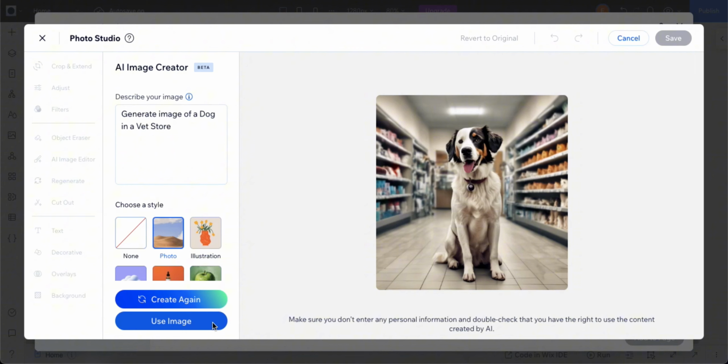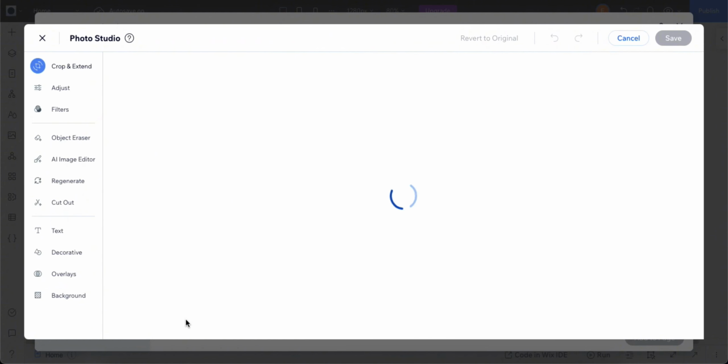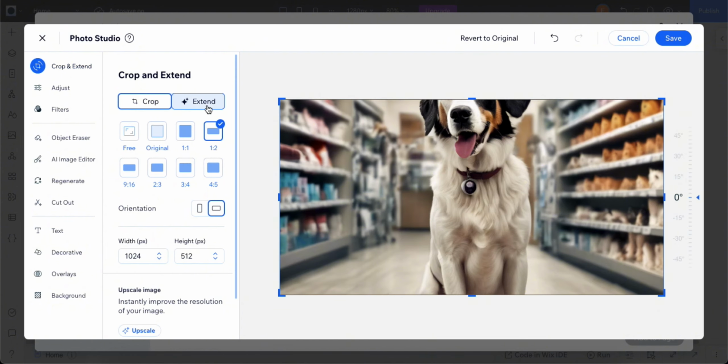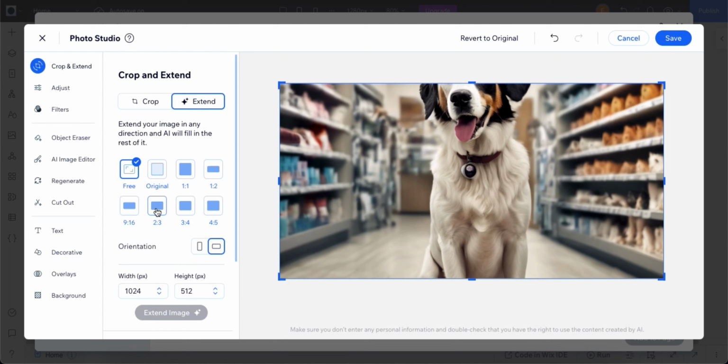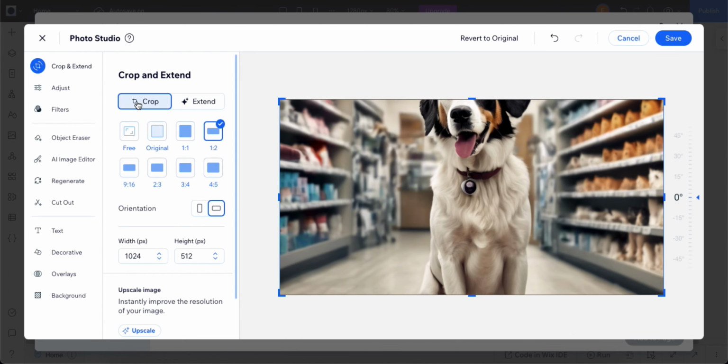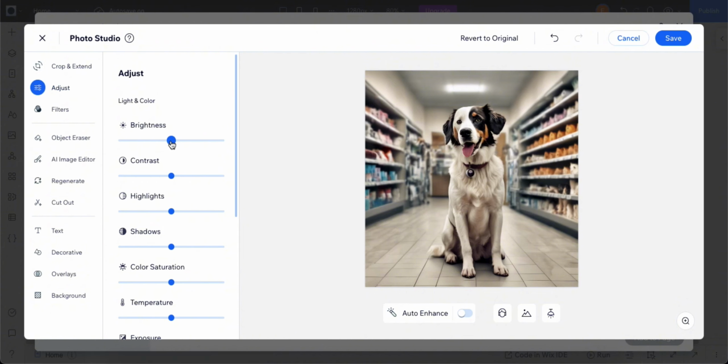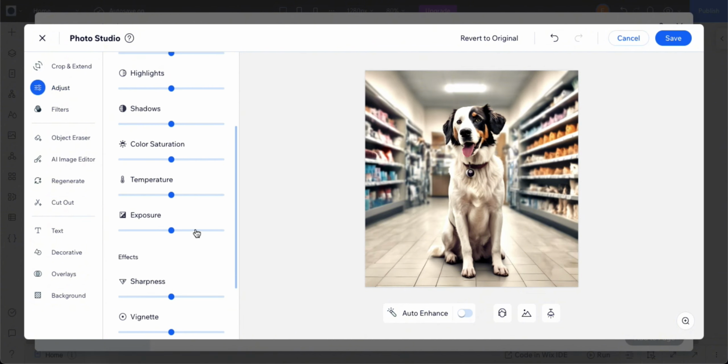And once you click on use image, and once you've clicked on it, you come over to the photo studio. This is where you can edit the image that you have generated. So you have the first option, cropping and extending it. You can change the aspect ratio. You can even extend it. And also adjusting the brightness, the contrast, and other features of the image.